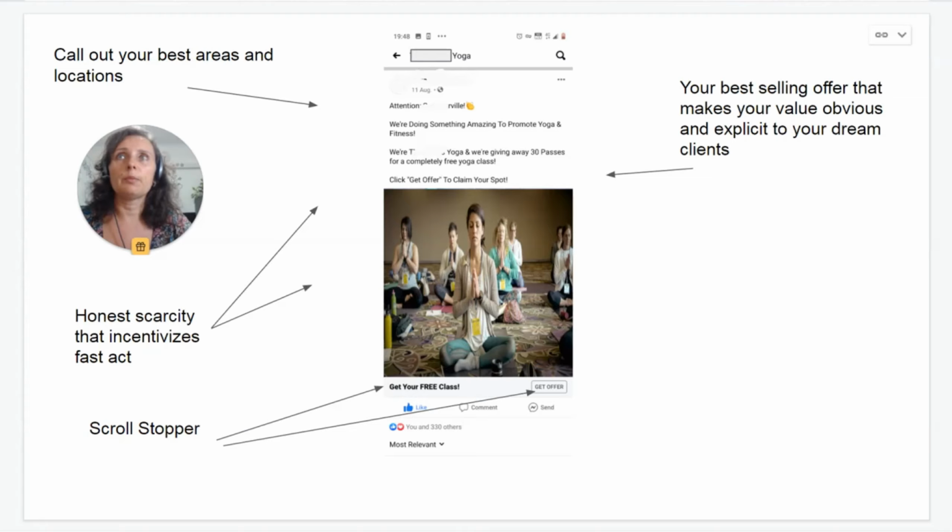There could be boxing, Pilates, dance, gym, and then you say the name of your business, and that you're giving away so many passes for a completely whatever your offer is. Click get offer to claim your spot, and then get offer and get offer, they match in here. So it's important that whatever button you choose later on when you're doing the ads is the same here.